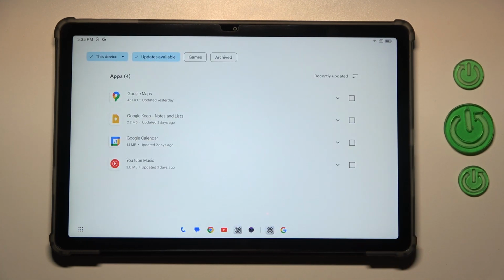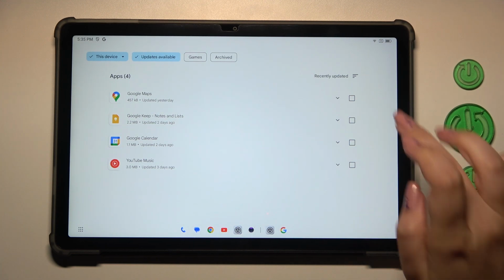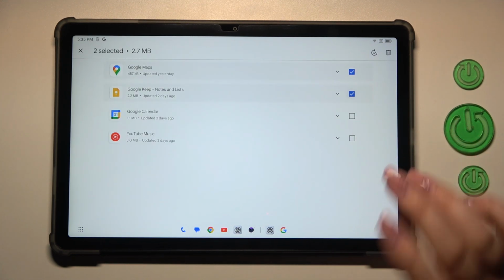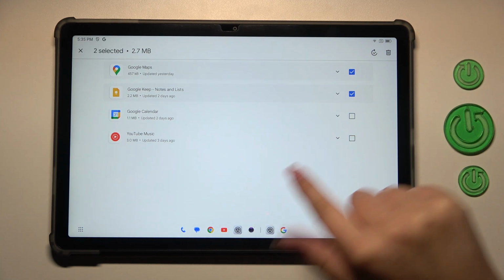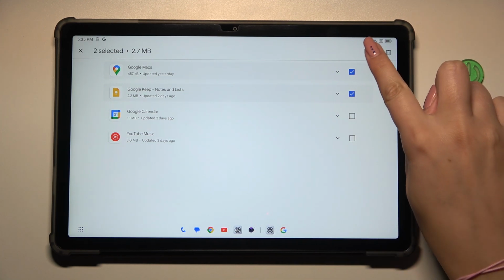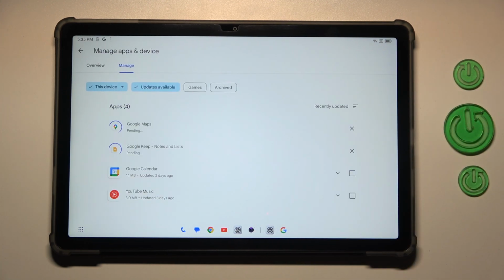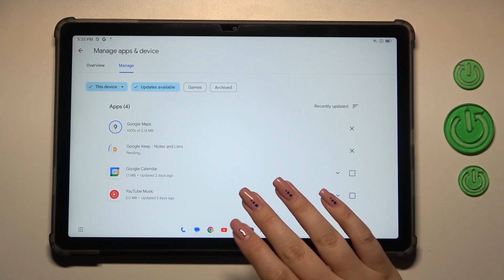As you can see, in my case, only 4 of those apps can be updated. Of course, if you want, you can mark all of them or only 1 or 2. It's totally up to you. And after marking them here, simply tap on this update icon in the right upper corner, and right now your device will download the updates, and after that they will be successfully installed and automatically updated.